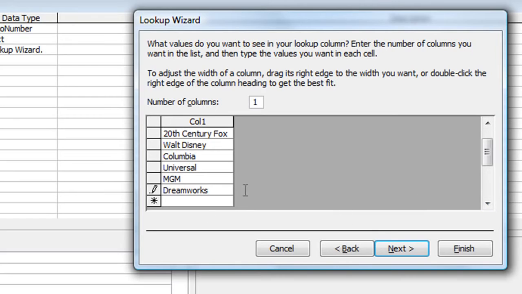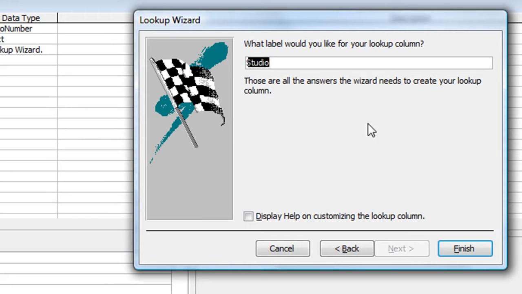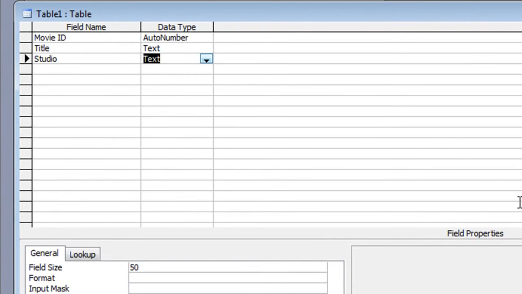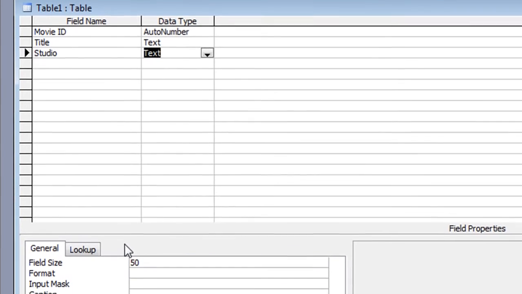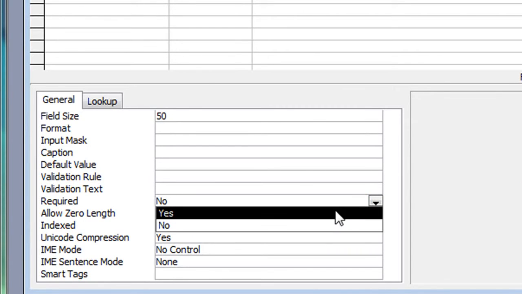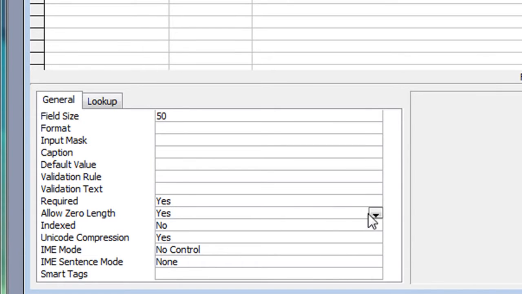Okay, so there's my completed list, and all I need to do now is click on next, and it puts in a default name for my lookup column, just says studio, which to be honest I'm okay with, so I will just click on finish and it's done. Now at the moment it still shows data type as text, which you might think is a bit odd, but if we come down to the field properties, again in this section the only thing I'm going to change here is say it's required, and I'm also going to say again 0 length.